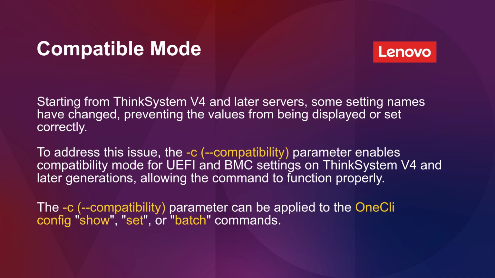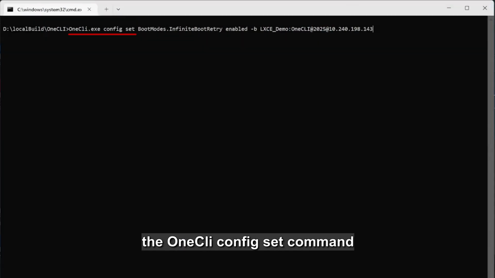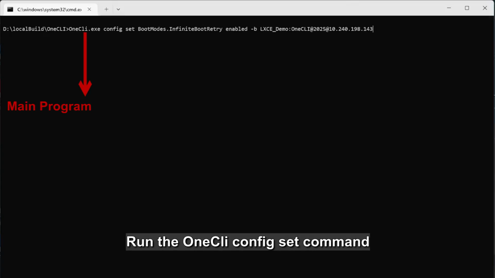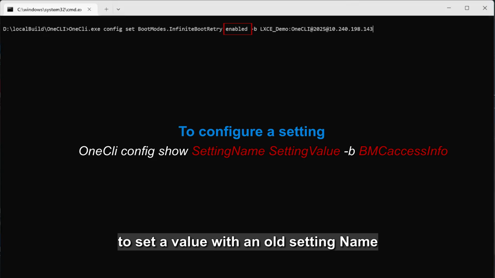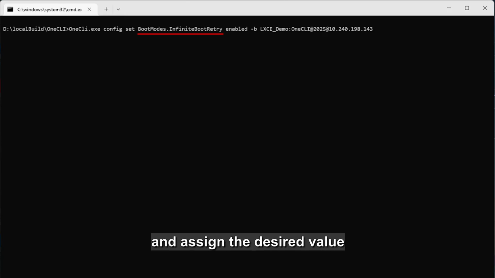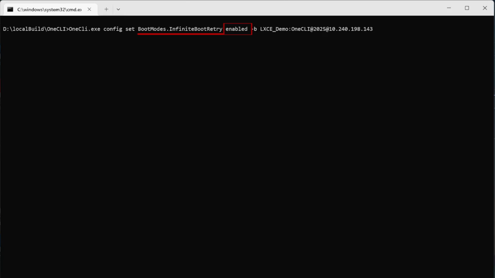The -C compatibility parameter can be applied to the OneCLI config show, set, or batch commands. In this example, the OneCLI config set command is demonstrated. Run the OneCLI config set command to set a value with an old setting name on a ThinkSystem V4 platform. Specify the target setting and assign the desired value.